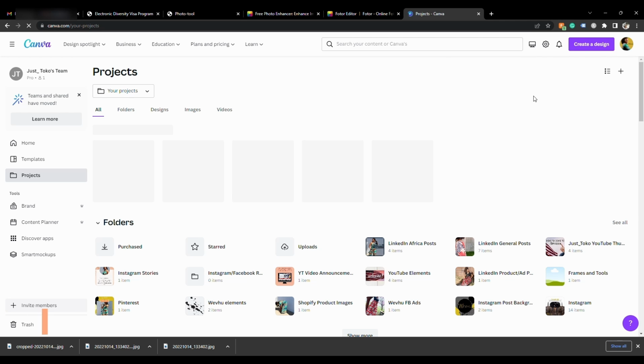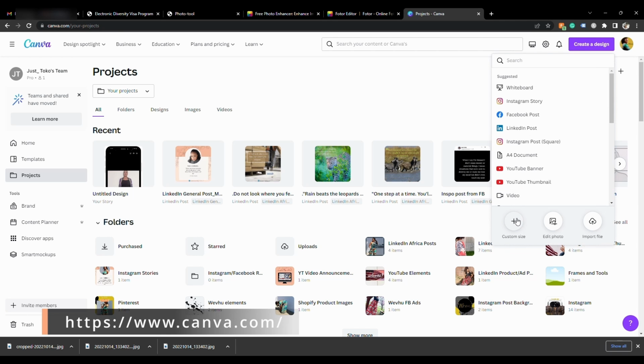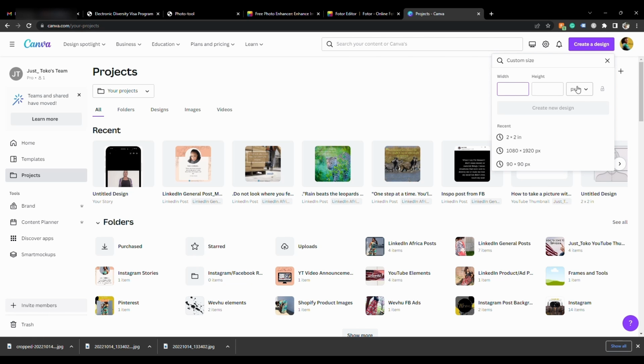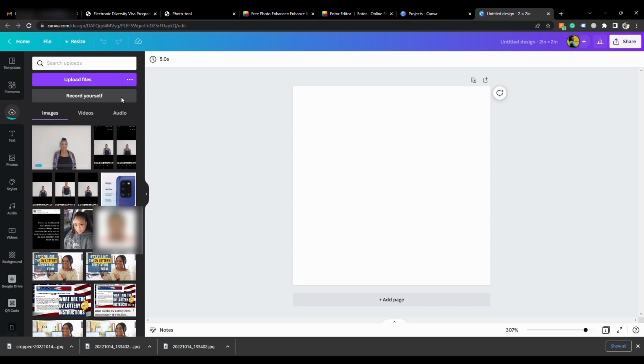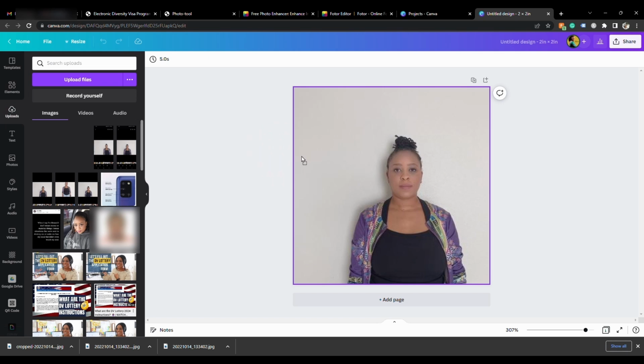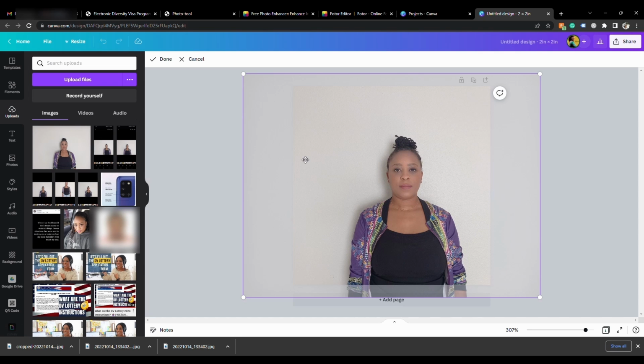So you can use Canva, you create a new design, choose custom design, change it from pixels to inches, and then put 2 in width and height, and then create new design. Then you're going to upload your photo. Okay, this is the one that we've just downloaded from email. When you upload it, bring it in so it goes into the background.